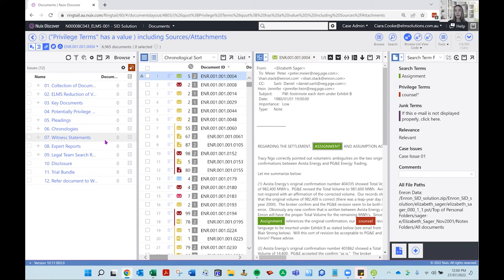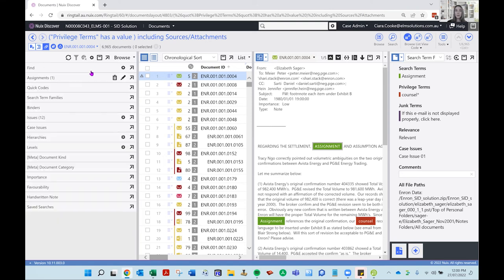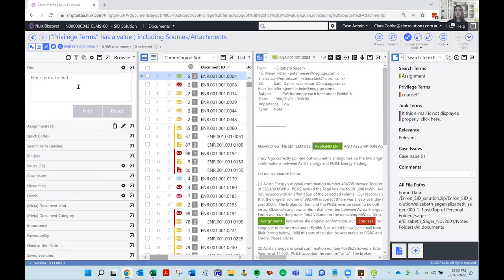So for example, at ELMS, we always record the different collections of documents that we receive, and we can also tag all of the different documents you refer to in your witness statements, your expert reports, and the different disclosures as well. So it's just keeping everything really organized and keeping track of the different documents you refer to and in what bundle.